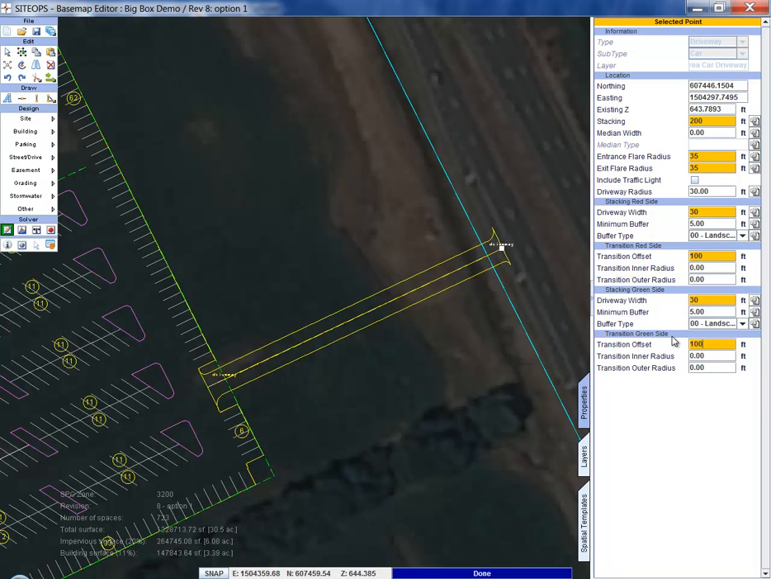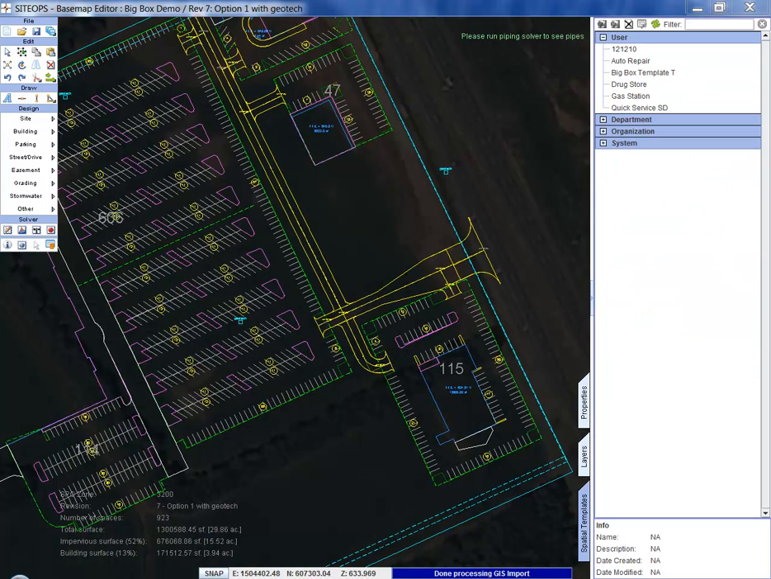You see on the right hand side we've got the properties. Hit enter, and there it is. Instantly we see that. We can add medians. Again, a lot of things we can use.